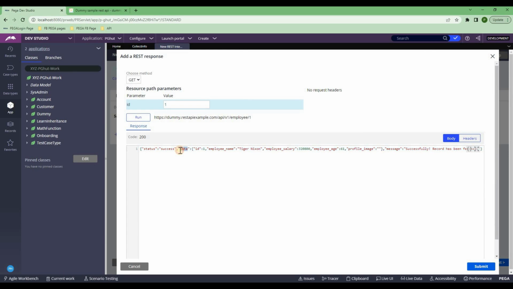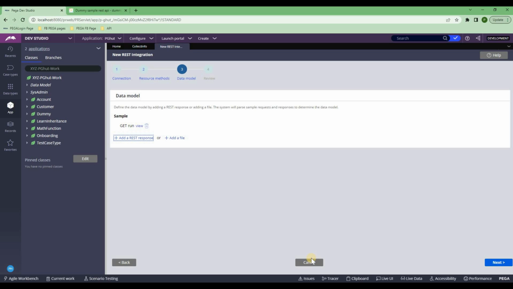Now once I get the response, right, all I need to do is I need to just submit. So what Pega will do is automatically capture this entire data model. So automatically it will create for you. You do not need to do anything. That's the best part, okay? And it saves a lot of time, to be honest.